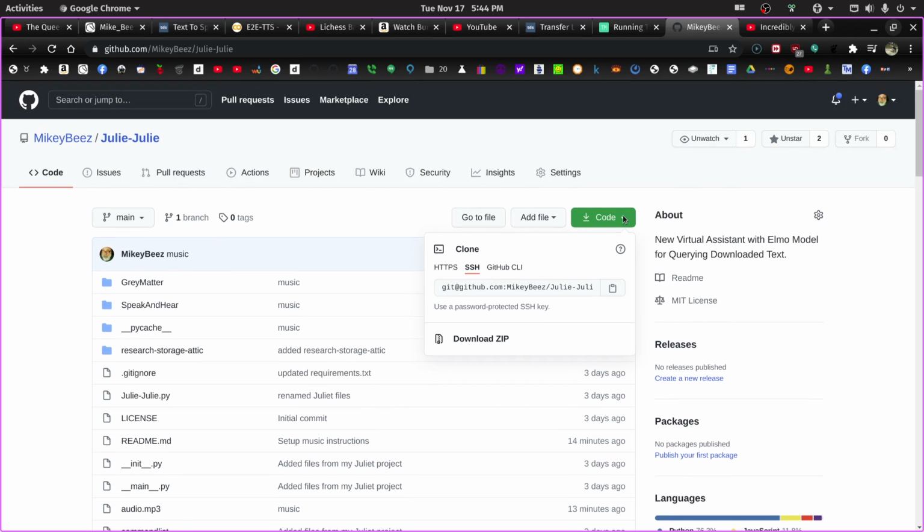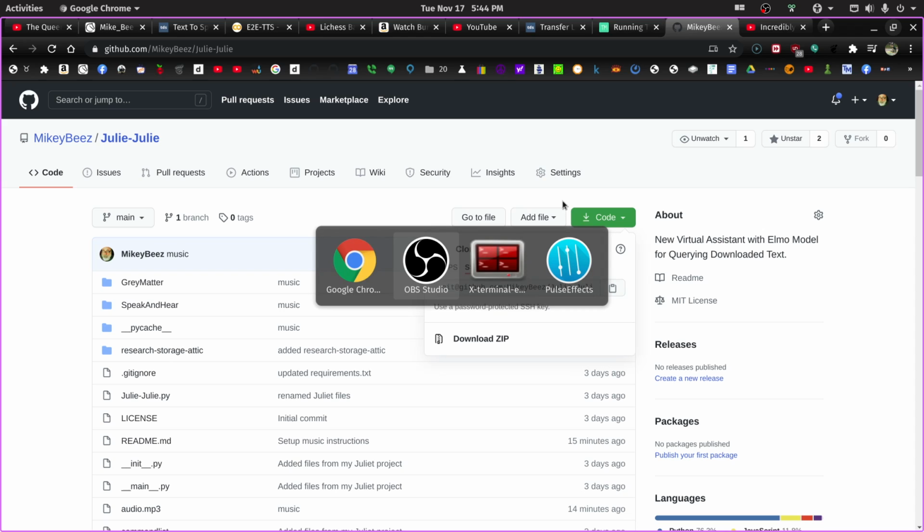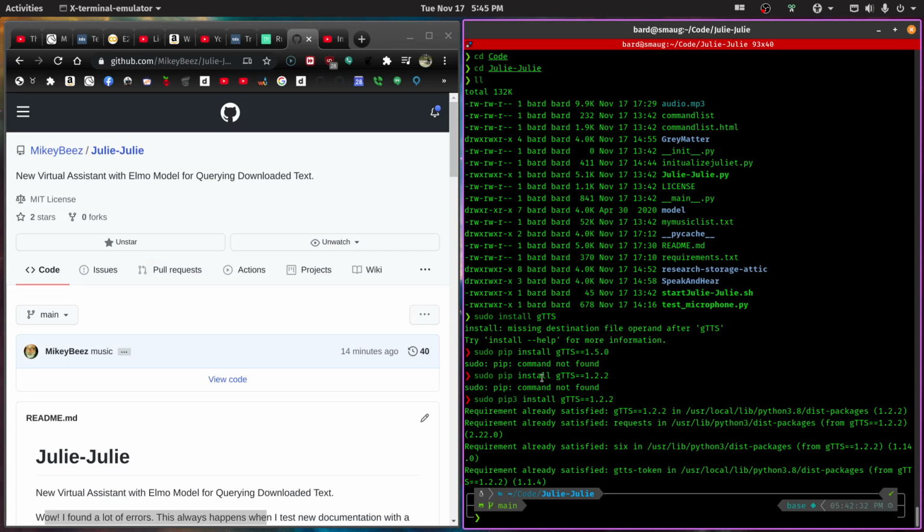Now, if you want to use SSH, you probably want to fork the repository first, and then grab this from the forked version. So you just hit this copy thing, and it'll put it in your clipboard for you. And as I said, you'll want to grab this one probably. And then you go into your code directory. If you don't have a code directory, you can make it.